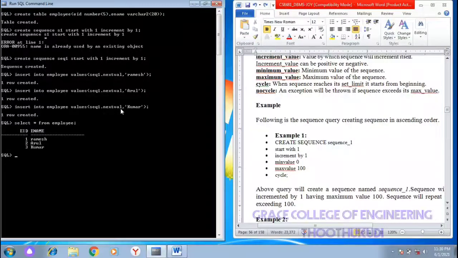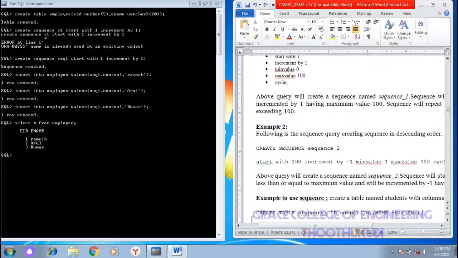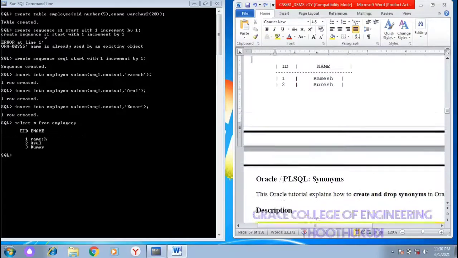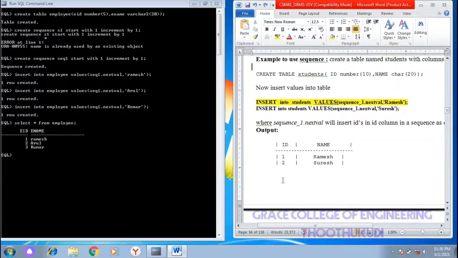So now it is automatically created. Here the employee ID, we didn't mention any employee ID in the insertion. It's automatically created as 1, 2, 3. So it's created by using the sequence concept. It starts with 1 and it increments by 1. So it increments the employee ID by 1 value. Okay, so this is the sequence concept.